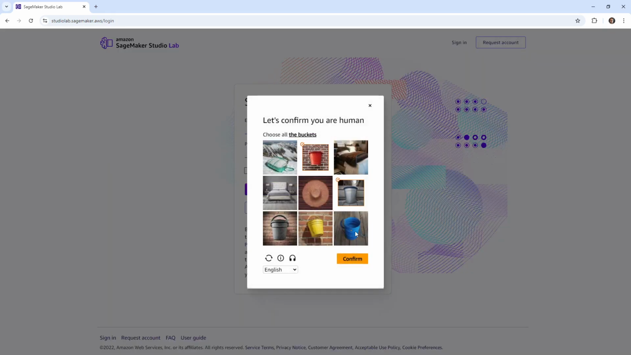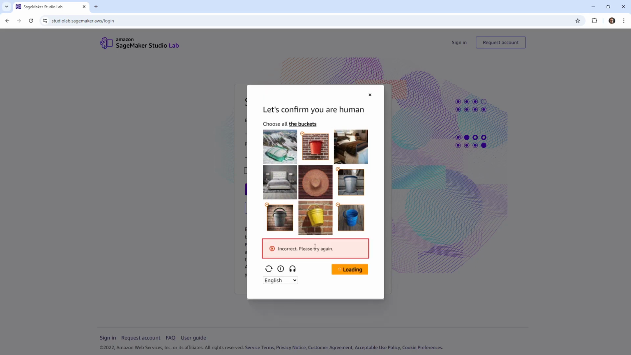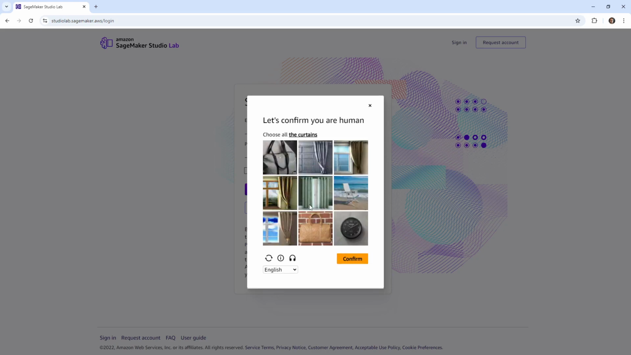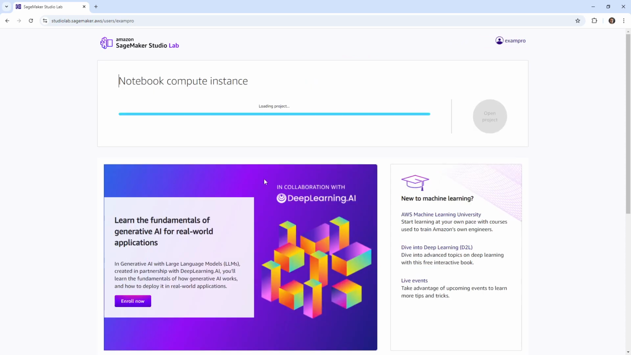We have to choose our buckets. There we go. Try this again here, confirm. Choose the curtains. I don't know why they do this. I guess it's to stop people that are trying to mine data.